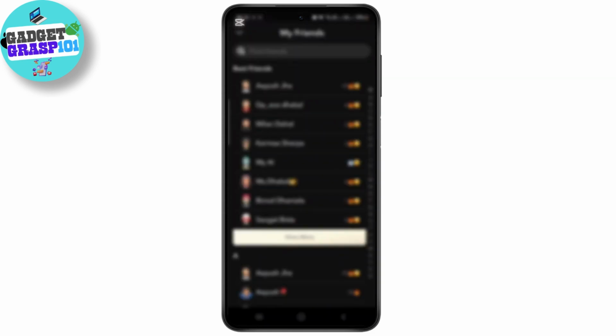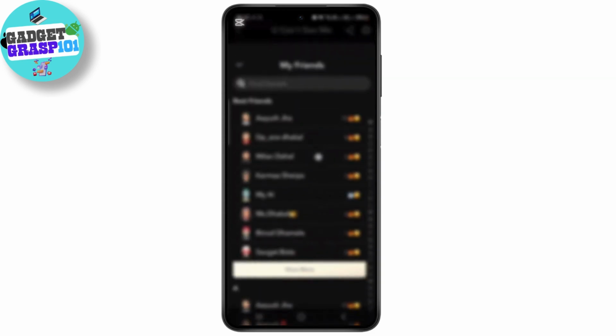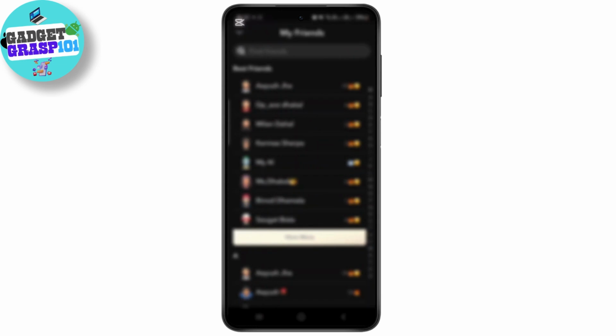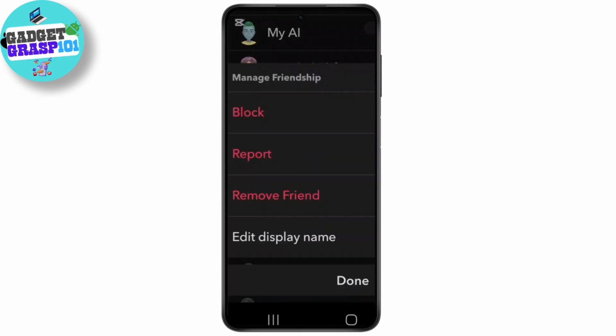The first thing you can do is remove the unnecessary friends from over here if you have more than 250 friends. Let me show you an example. If I want to delete this friend, simply long press on it, click on Manage Friendship, and from here you can remove that friend.